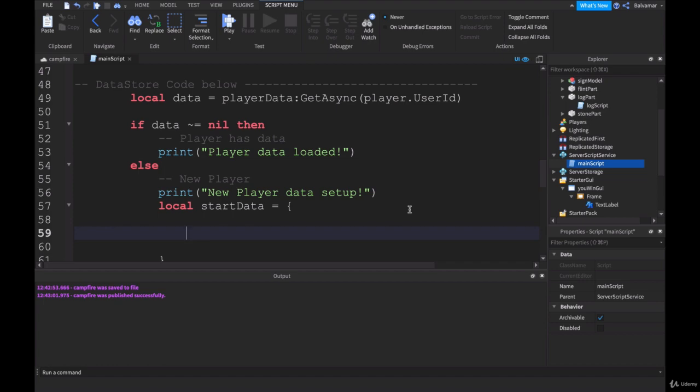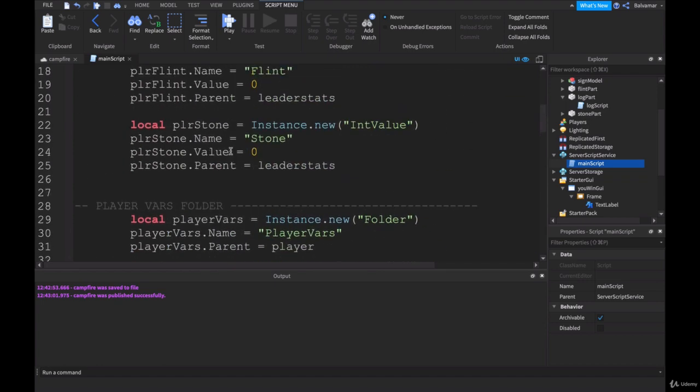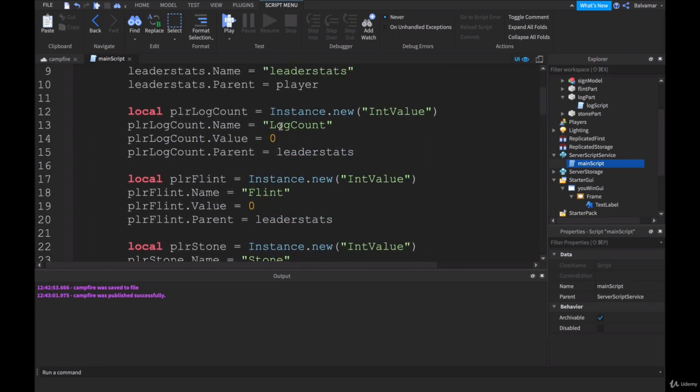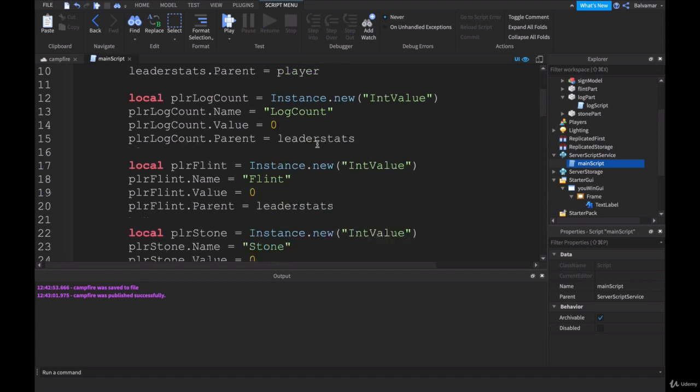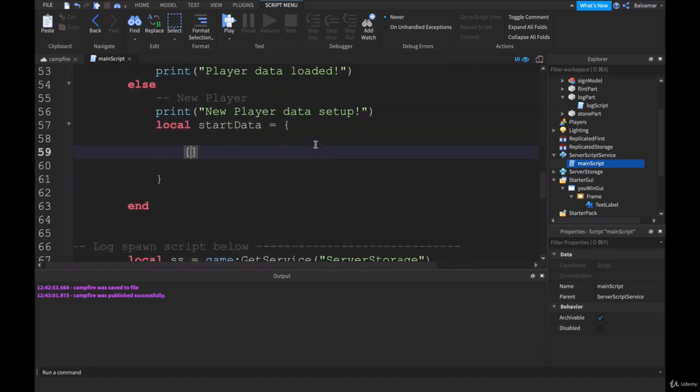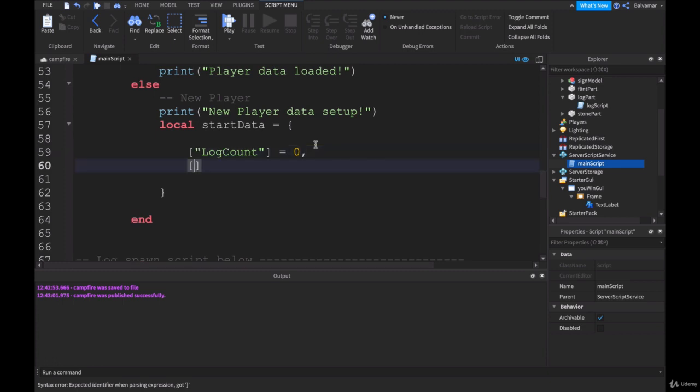Now, what we're actually grabbing is the variable names up the top here. So for instance, log count, this is what we're grabbing here. Alright, so let's come down here and we'll simply put inside of square brackets and inverted commas, log count. And then over here we go equals 0. Alright, we'll do this for each one.